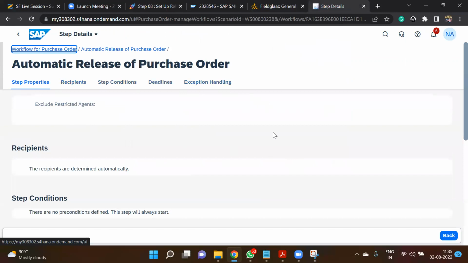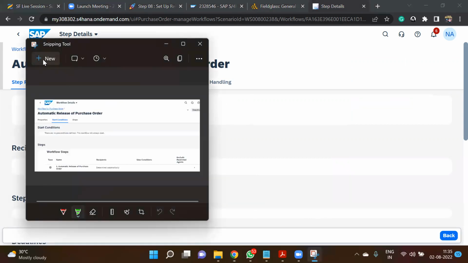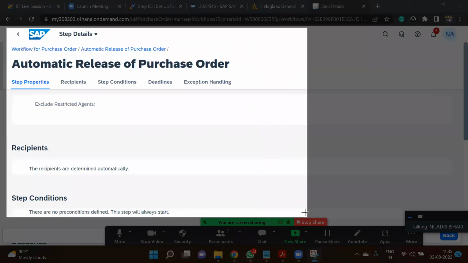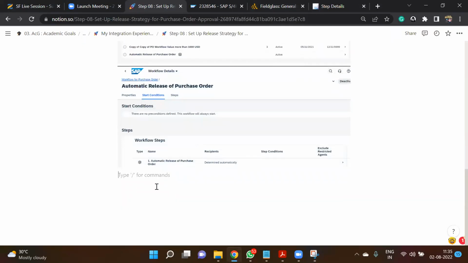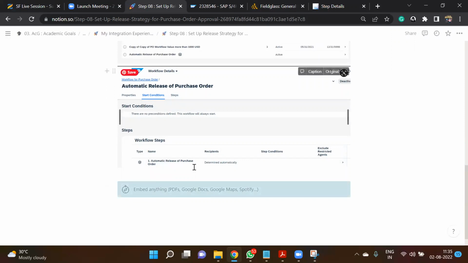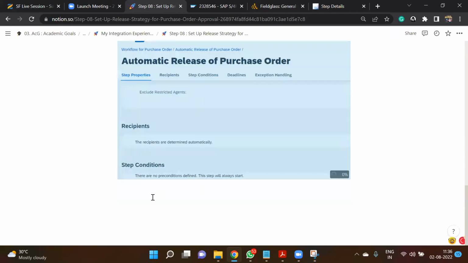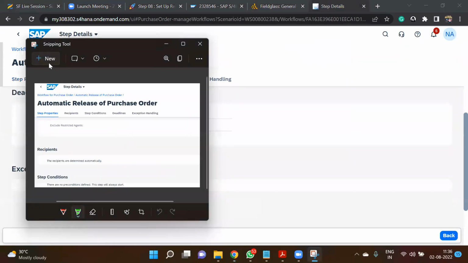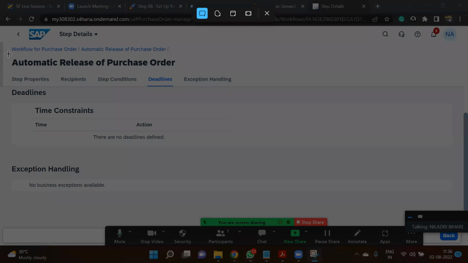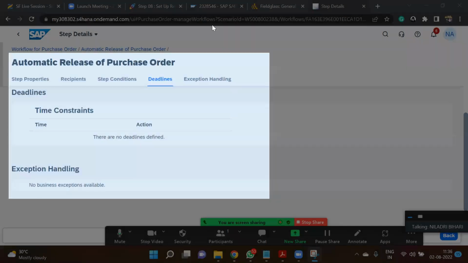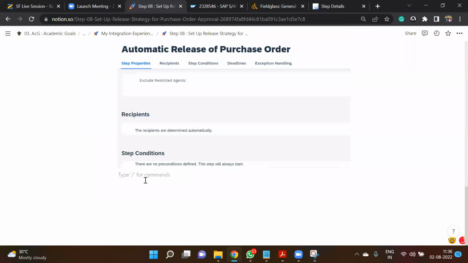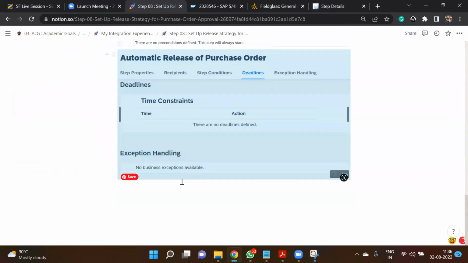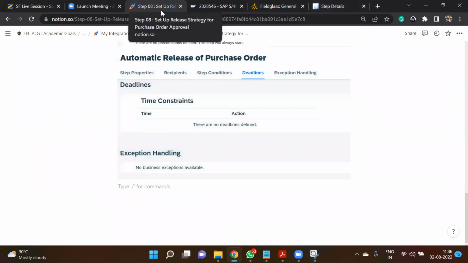So these are the different five things they have written: step properties, recipient, step conditions, all these things are here, exception handling. You can take a snapshot if you want. Step conditions, deadlines, and exception handling. Right? Okay. So in this way, we can fulfill this thing.